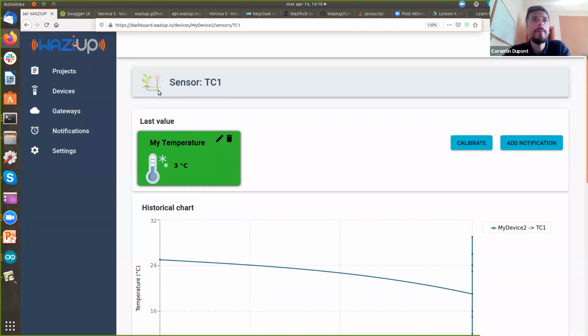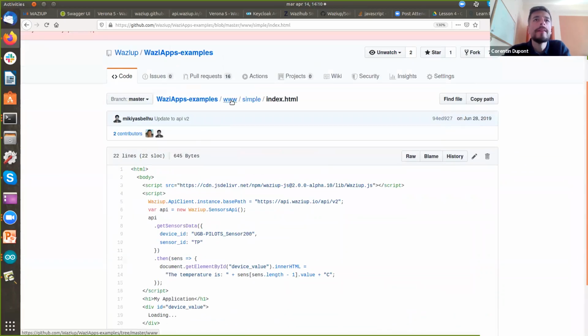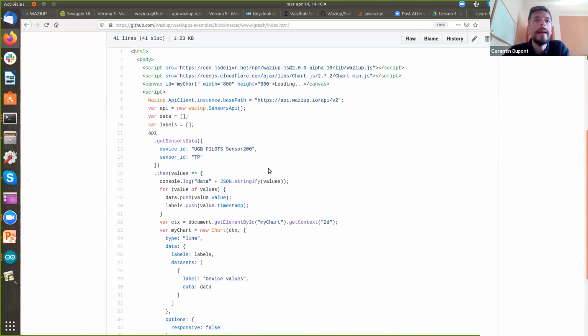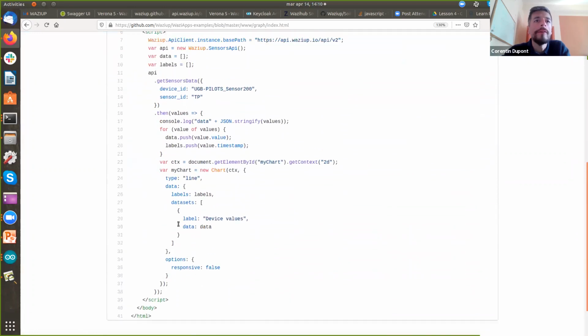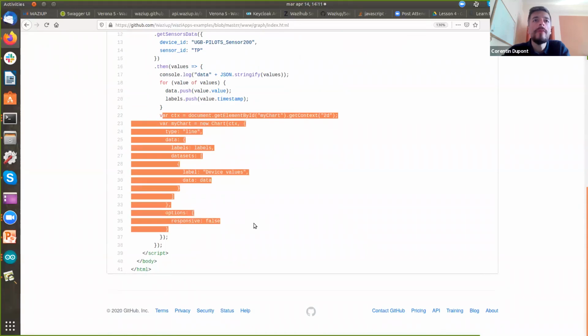But the point of using the API is that, if you don't know too much about development, you can use this JavaScript embedded in HTML and have a very quick result. All right, the last example is the graph. Let me show you that code. It's not much longer, also 40 lines. Here we are using a chart library, and we also use the Waziup API to get the data points and insert them in the graph, and you get the graph.